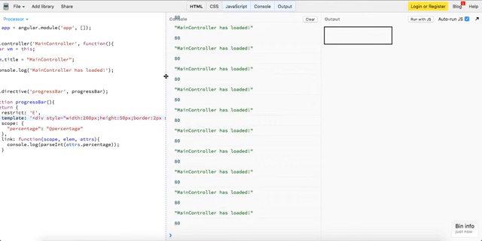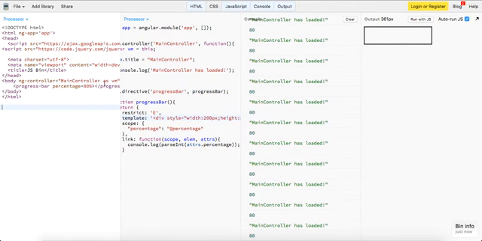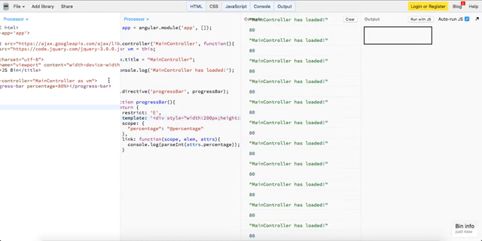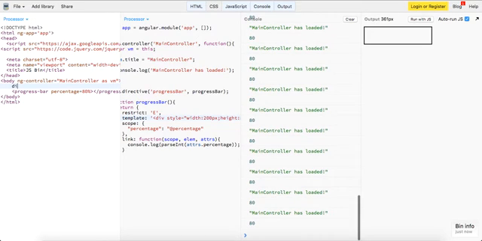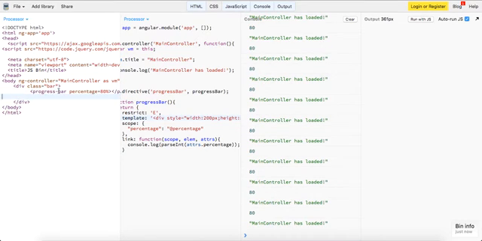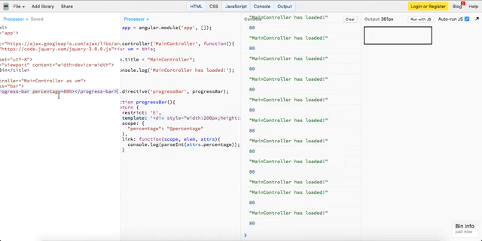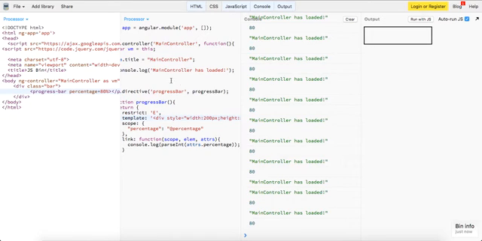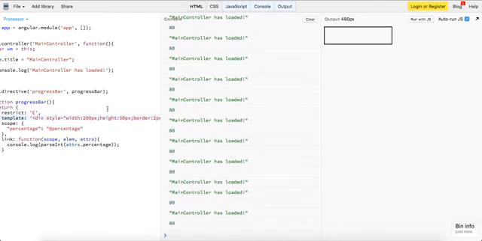Let's see. We're going to do this actually. We're just going to wrap every progress bar we have inside of another div called div.bar. And then we're going to put our progress bar inside of here. And we're just going to demonstrate it. I don't want to create two directives right now, but you're going to see why this is important.